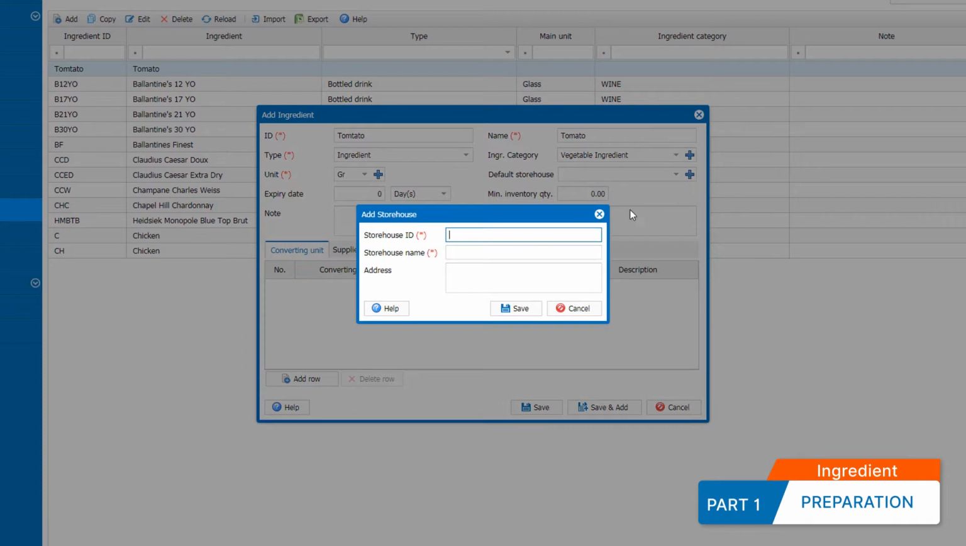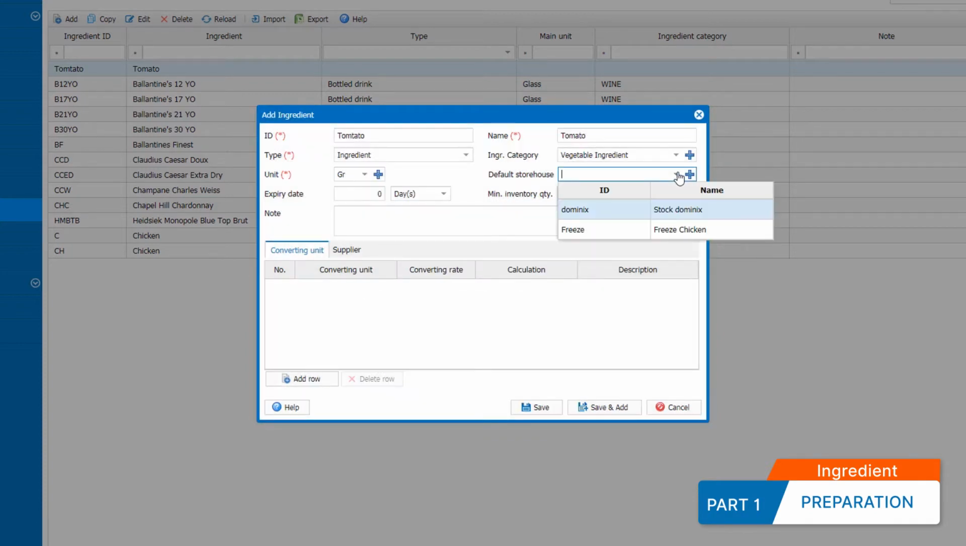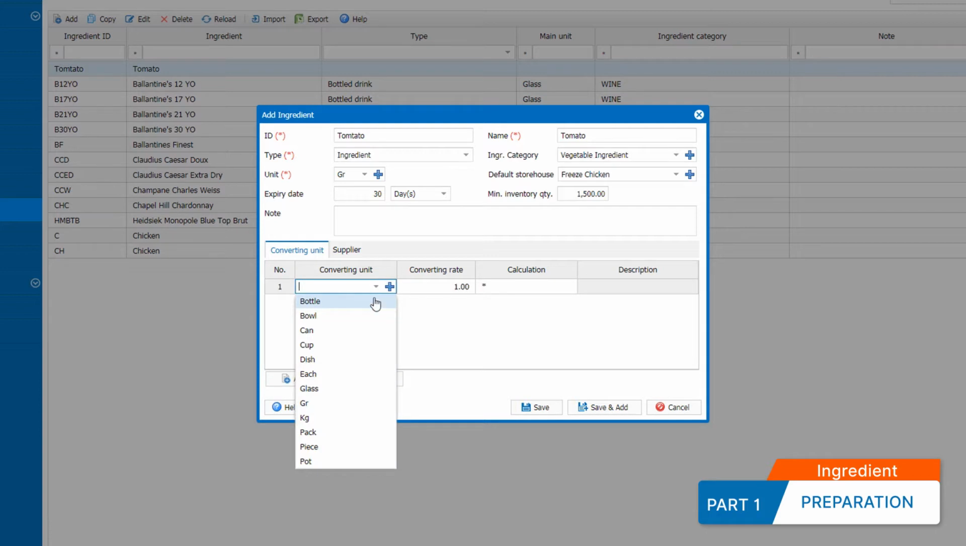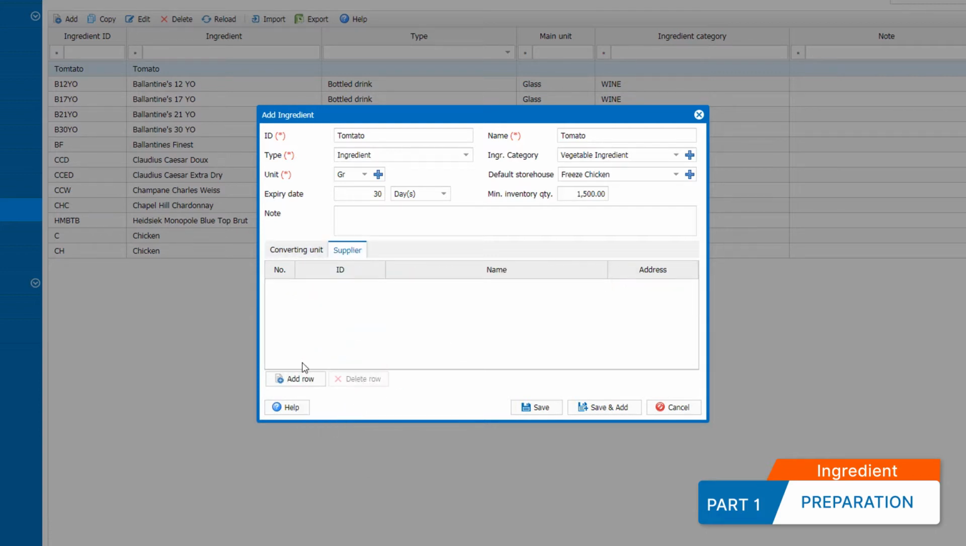Add default storehouse or select a storehouse from a list. For ingredients with multiple units, click here to add unit and enter exchange rate. Add suppliers to the ingredients and click Save.